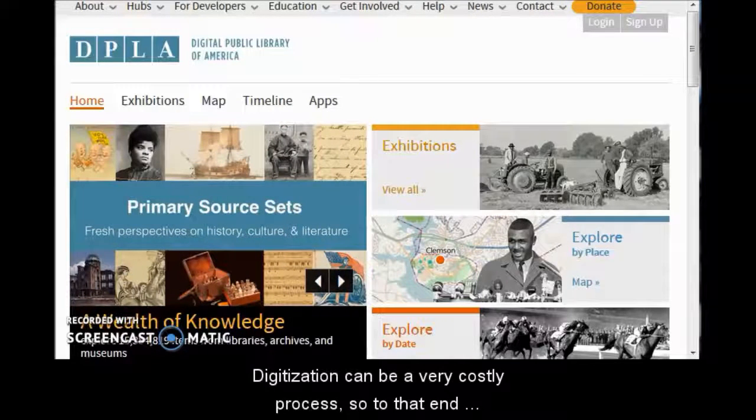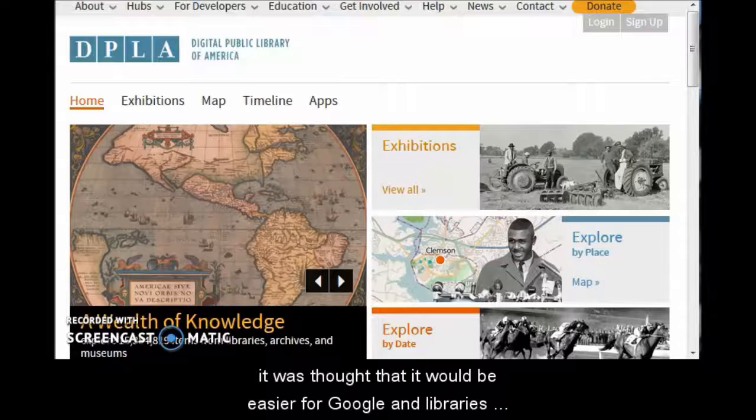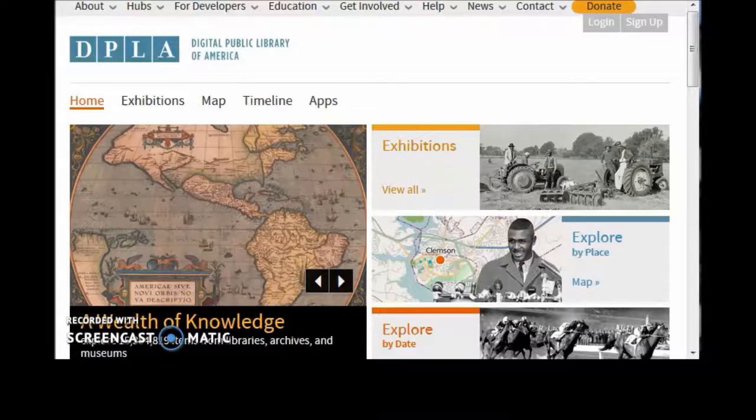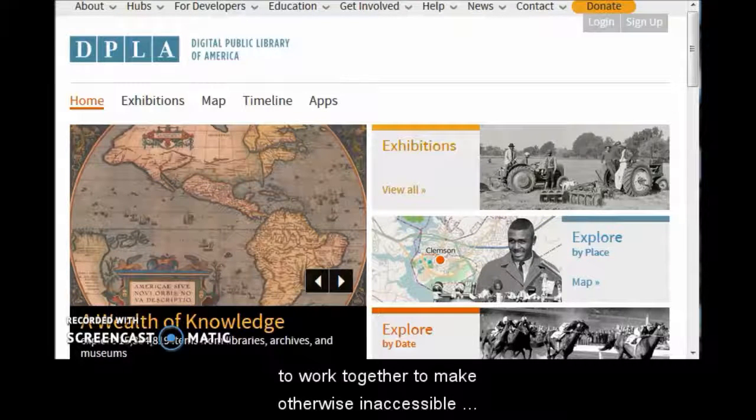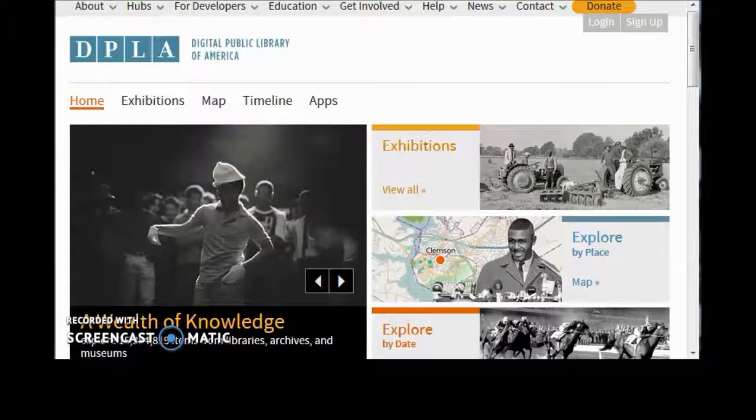Digitization can be a very costly process. So to that end, it was thought that it would be easier for Google and libraries, as a public-private partnership, to work together to make otherwise inaccessible materials accessible through the Google Books project.